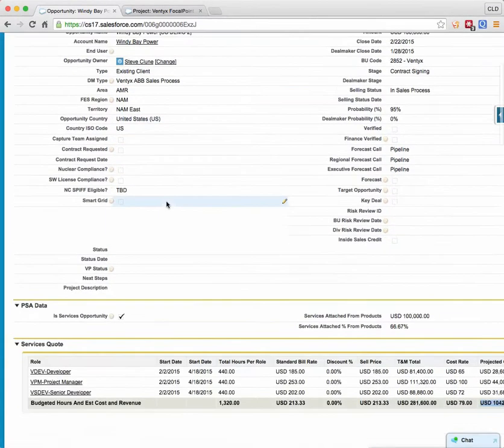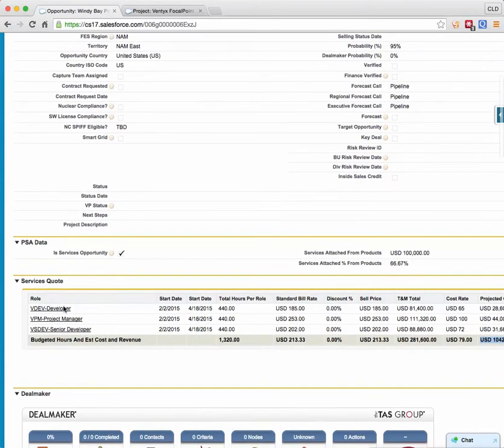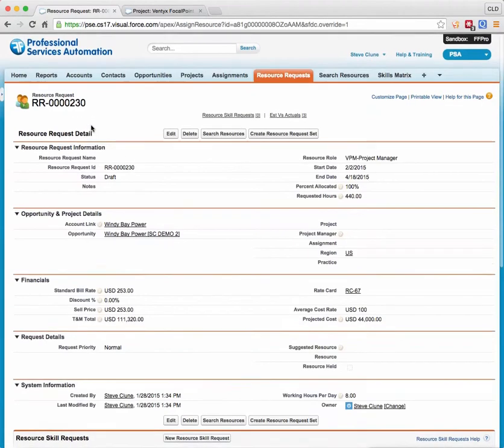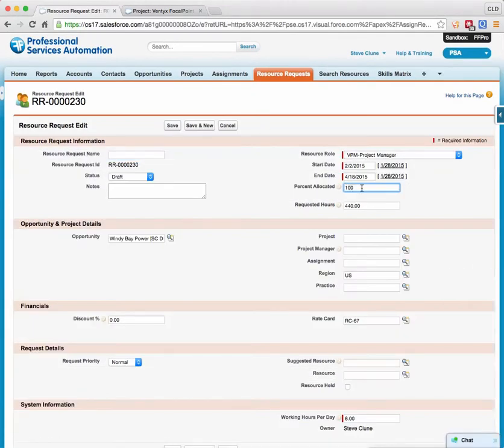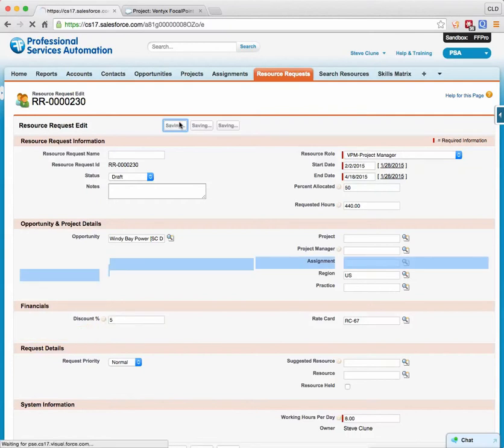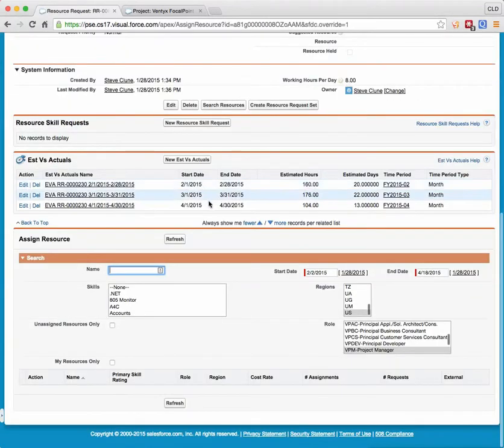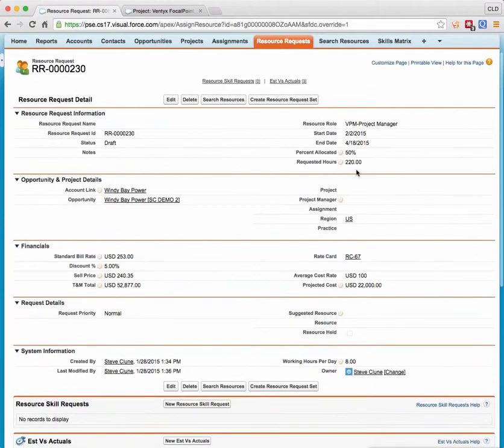It's the same information. So if I want to go in and say, hey, I want to give my project manager a discount, I would click on the project manager link. Takes me right into that resource request, and now I can come in and say, hey, let's adjust this. Maybe this project manager is only going to be 50% allocated, and I want to give them a 5% discount off of that standard bill rate. So the way it works is the system is now calculating new hours are 220, and my discount is 5%.